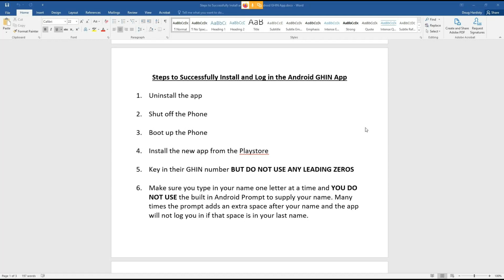And number 6, make sure you type your name in one letter at a time, and do not use the built-in Android prompt to supply your name. You've got to type your name one letter at a time. Many times if you use the prompt to put your name in, it adds an extra space after your name, and the app's not going to log you in if that space is there. So this has been very successful for everybody. If you follow all 6 steps, you should be able to launch and use the mobile app.